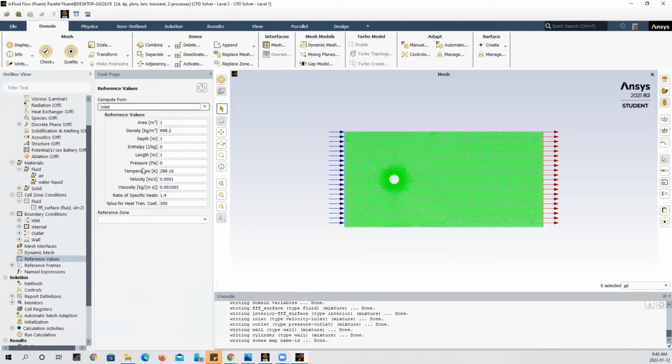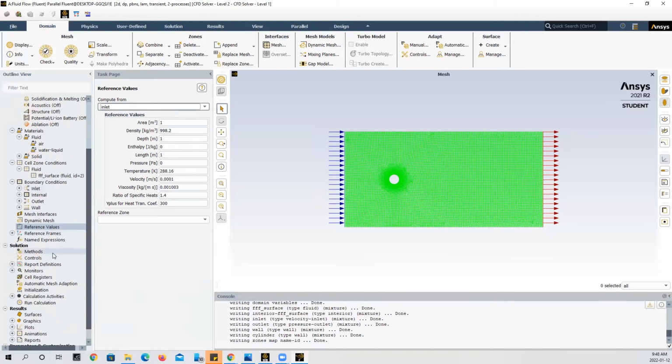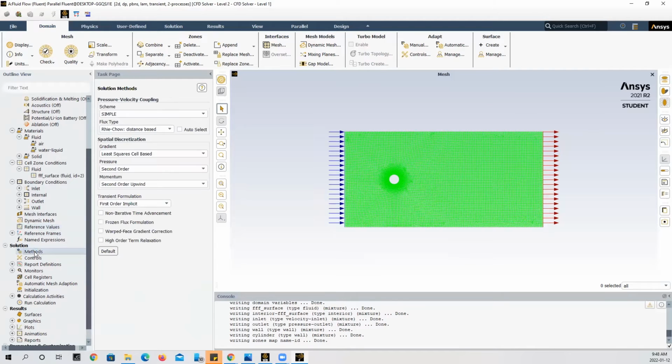For solution methods, we are going to double click on methods, and down here, we are going to change this to second order implicit.